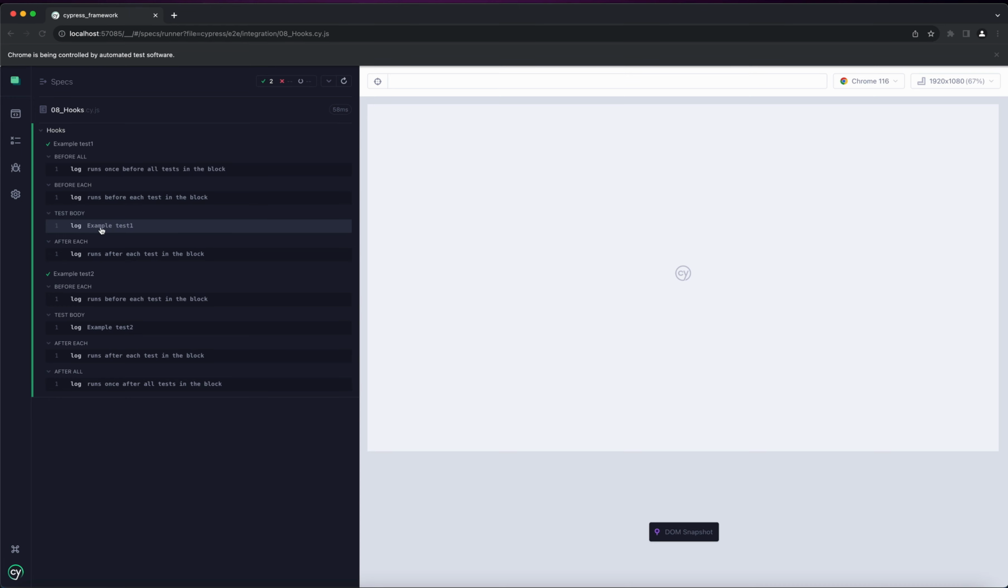It will execute the test, it will execute the after each, and right after it will call the before each again. So this before each is going to call this before each block, which runs before each test in the block. Then it's going to call our test body. Then it's going to call after each again, just like it did in here. Then since our tests are over, it's going to run after all.